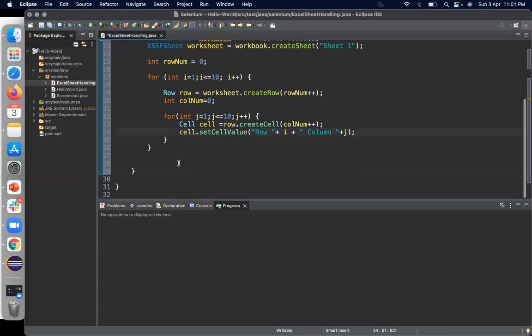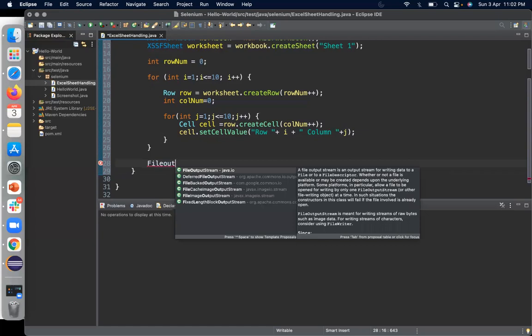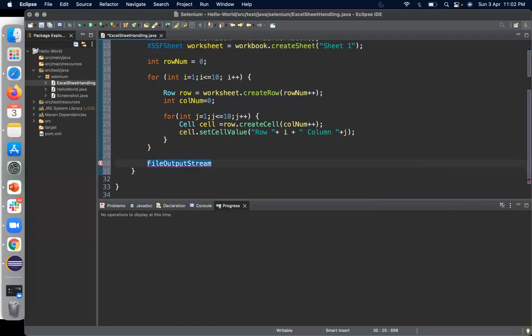But till now we never told where we have to write and where we have to save the Excel sheet. So here, just like we are creating objects and writing all the data, we have to write it as a new sheet. For that, what we need is a file output stream. So we are going to get an output stream and we will be writing the object. So first I'll be creating a file output stream. Whenever we are writing some data, we have to use an output stream. Whenever we are reading data, we have to use an input stream.